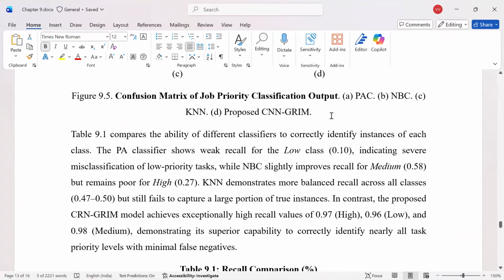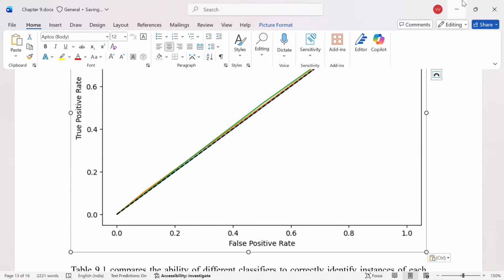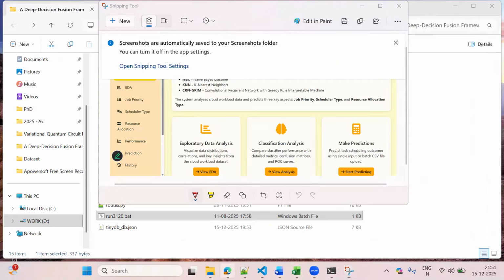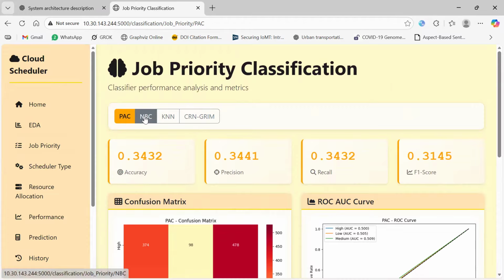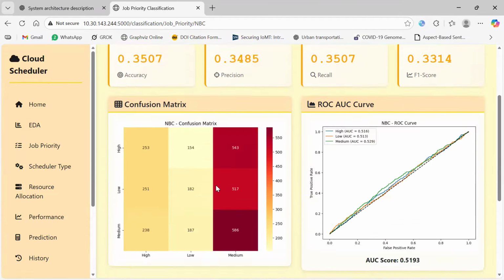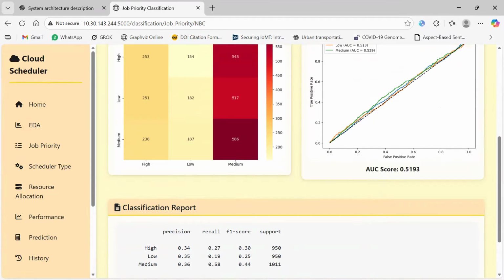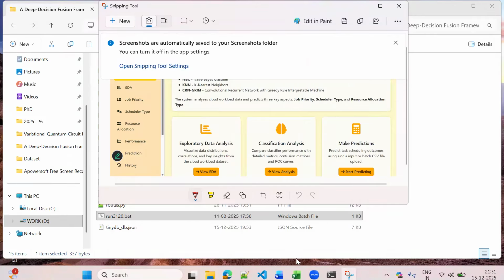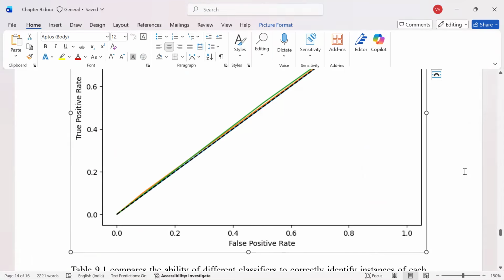The above one is the confusion matrix. Copy image like this. I will tell how to format it also. Not only PAC, NBC. Copy image. Come back to the document.